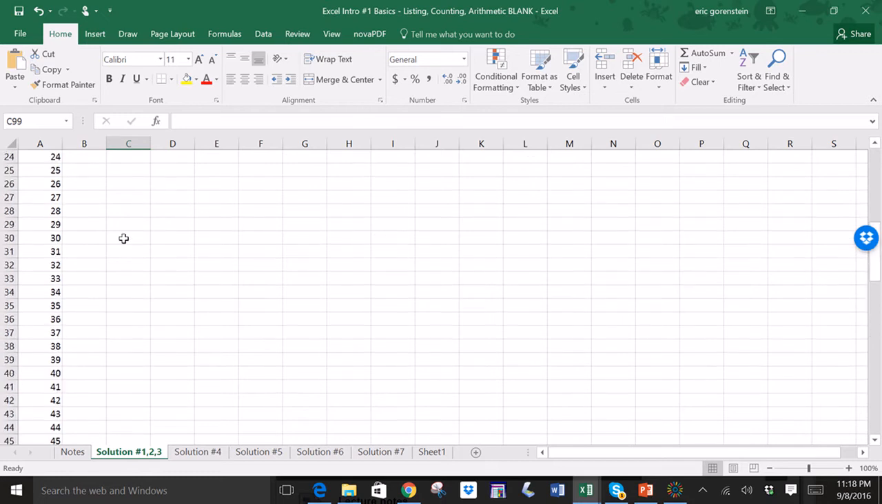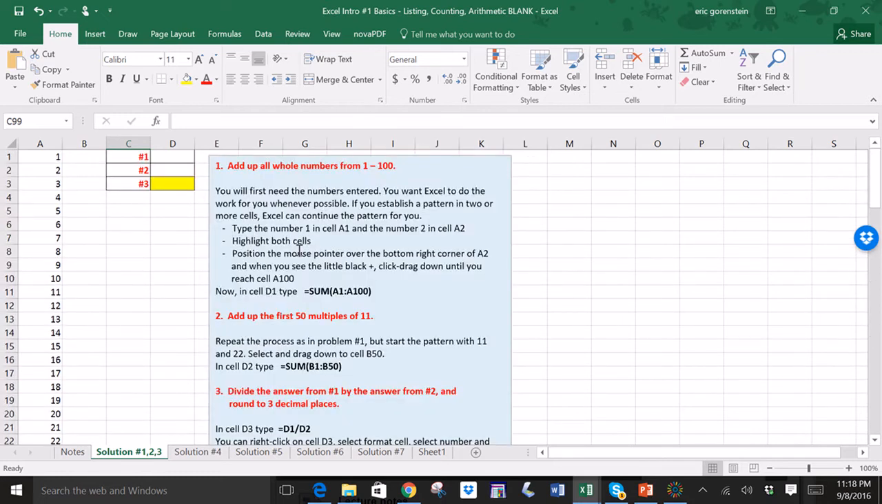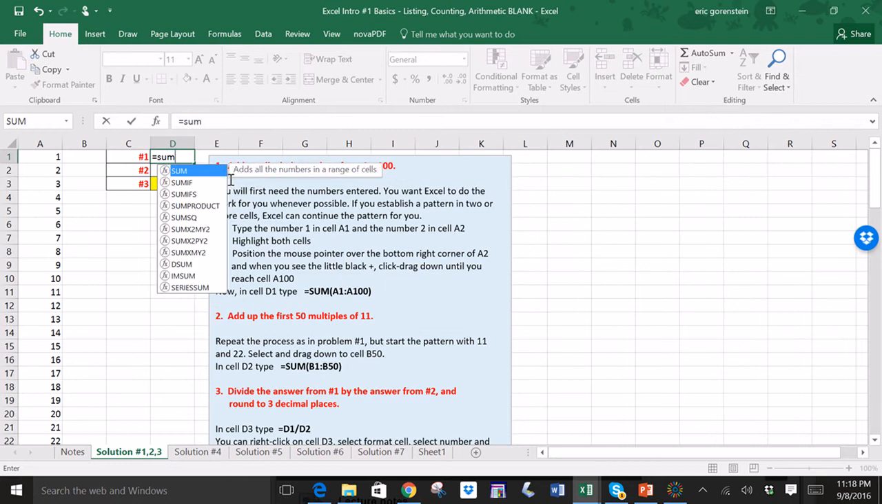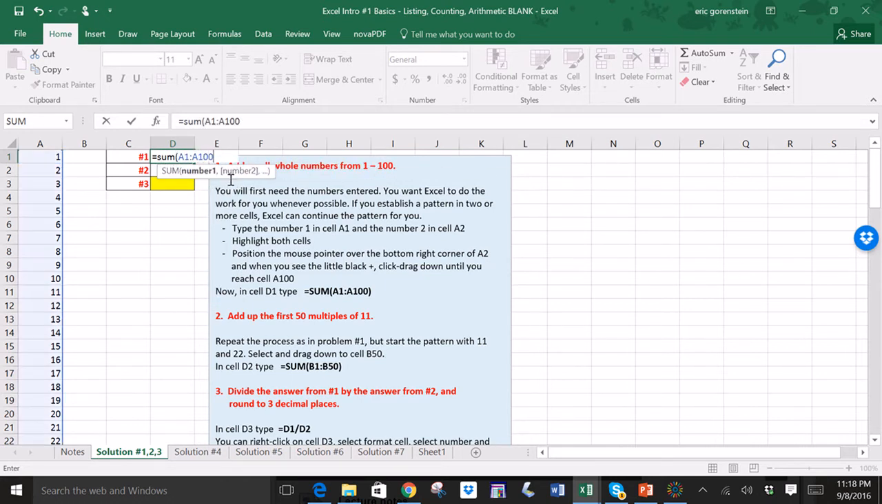So now I have the numbers 1 through 100 entered, and over here I have spaces for the answers. The answer to number 1 is the sum of all of those numbers in column A. So there's a couple of ways we could do this. We could say equal sum and actually type in A1 through A100, and that's what we want. So 5,050. I'm going to delete that.